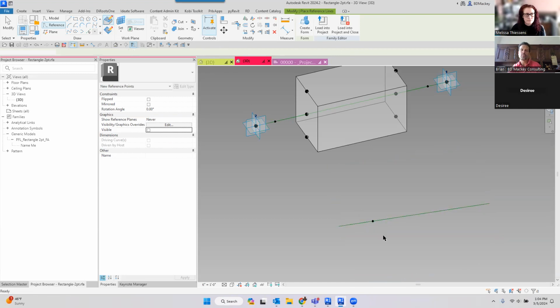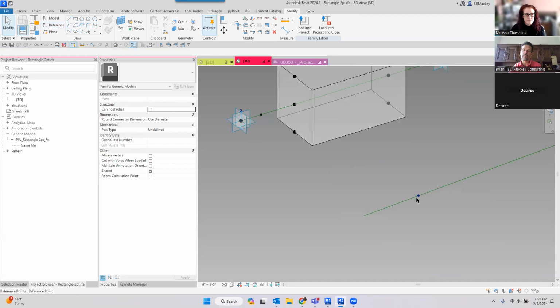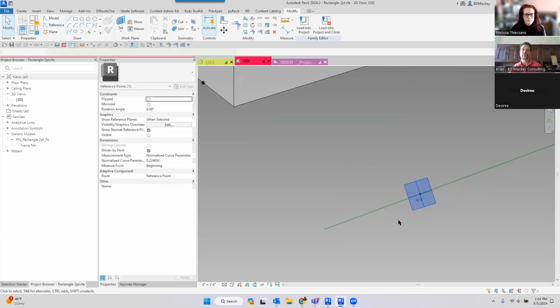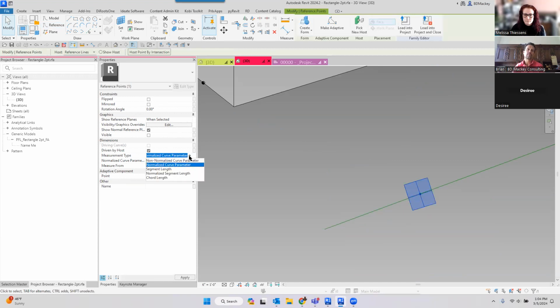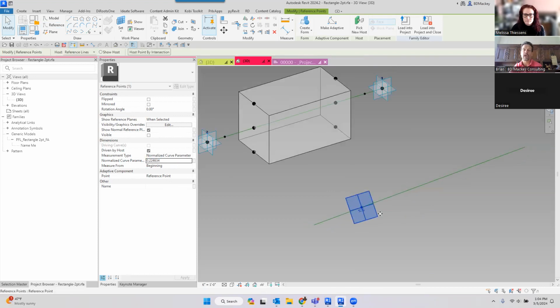But one thing I always like to show people is that if you put a reference point hosting it to a reference line, that reference point is then going to give you options for what's going on with this point. You could have normalized curve parameters, segment lengths, non-segment lengths, all these different options. One of the things that's really great is using this normalized curve parameter. It's going to give you a value between 0 and 1, basically saying where am I located on my host object, that reference line.